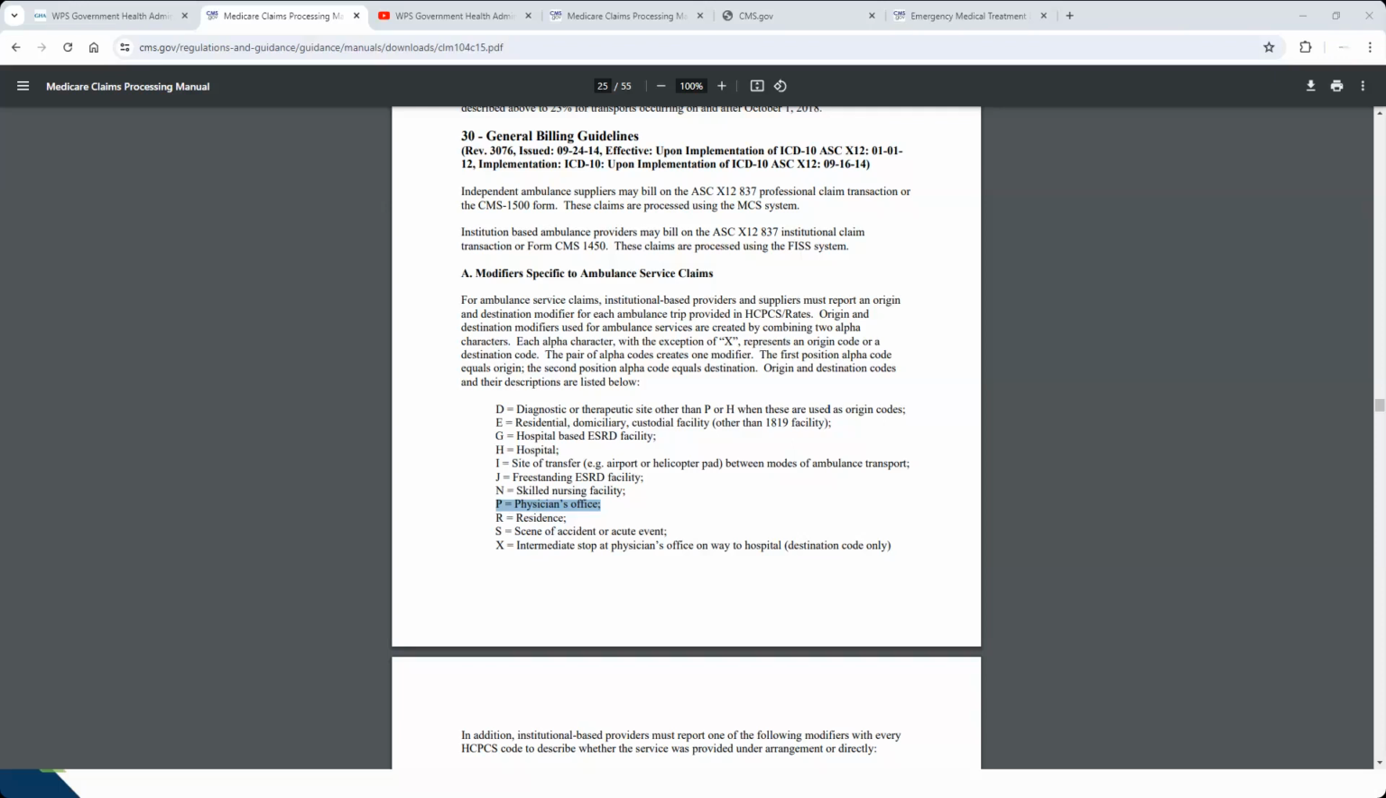The next question says, do NICU transports in an ambulance with an incubator count as an SCT? This is a little bit different to address here.